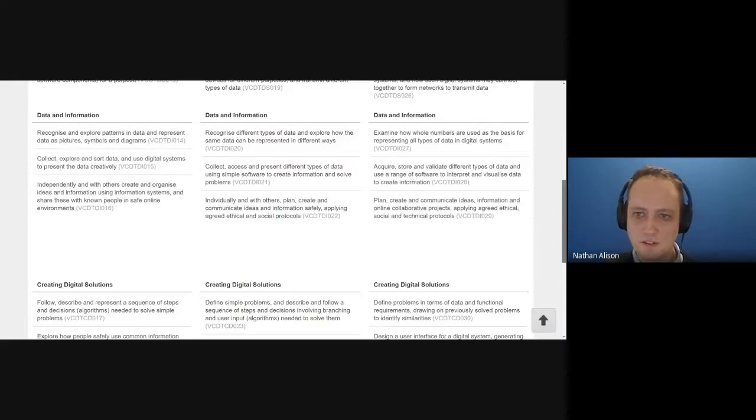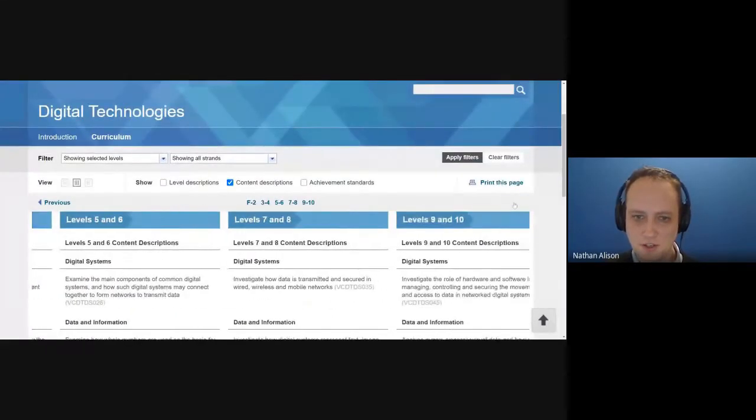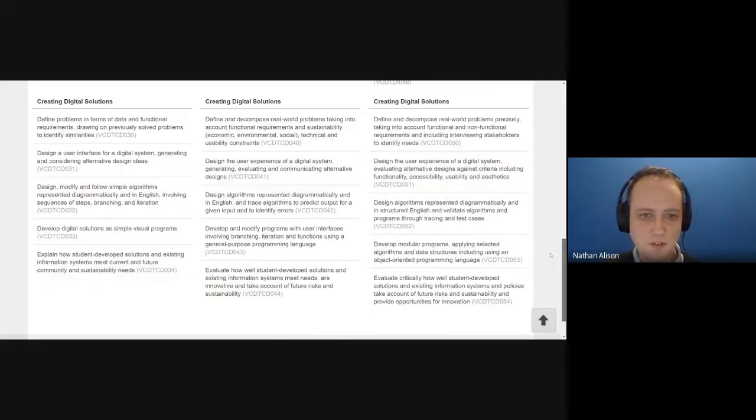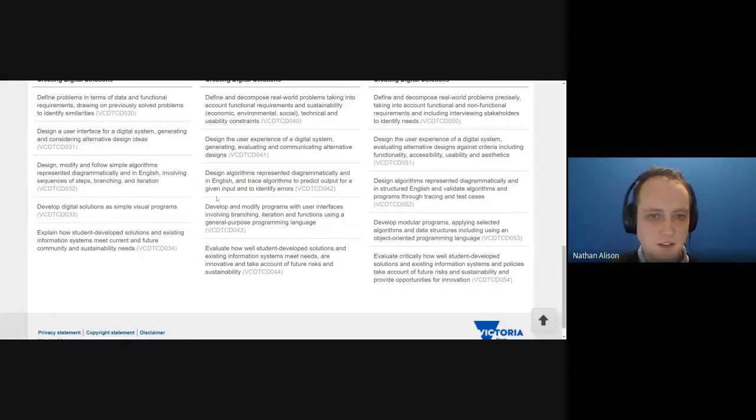So if we then continue on to the secondary years, I'm just going to slide across, and we look at 7 and 8, we can see here that we're now designing algorithms, again, diagrammatically, as well as in English, tracing those algorithms, so trying to predict what they do before we even start coding them. And then in the developing stage, one of the big changes you see here is general purpose programming language. So we're starting to move away from just blocky code, just visual code, and moving more towards languages like Python and JavaScript.